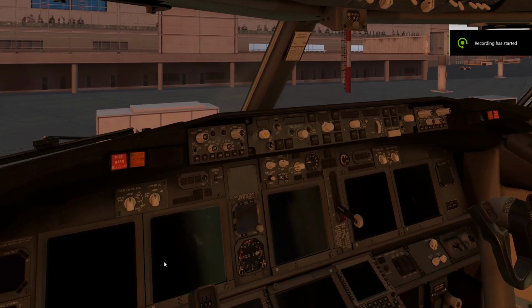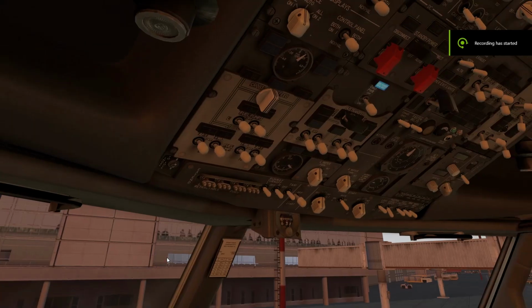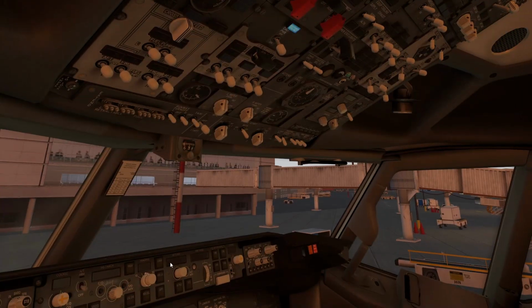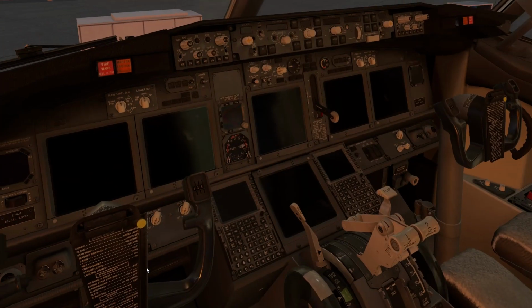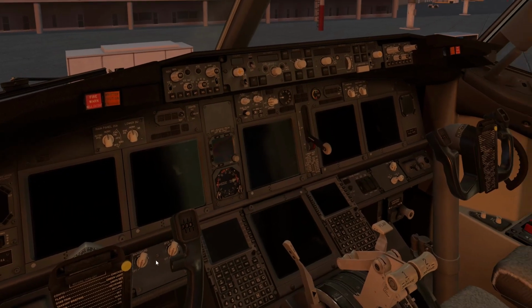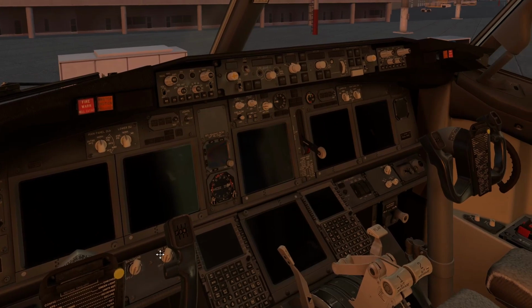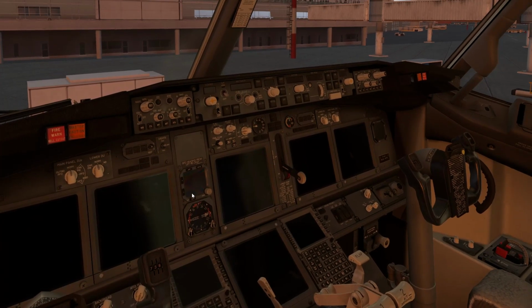Hello everyone, and welcome to this quick fire tutorial on how to fly the Zibo. We're going to start off from cold and dark, do a full flight, and return the aircraft to cold and dark on the other side. So after this video, you should know how to switch the 737 NG on, set up a flight, complete the flight, and then switch it back off again.